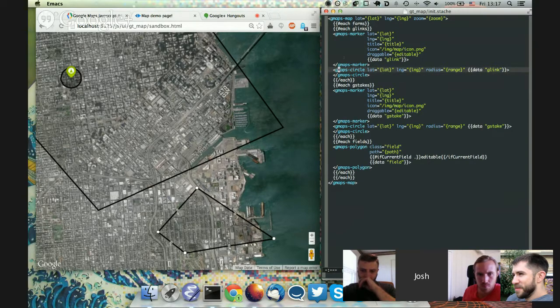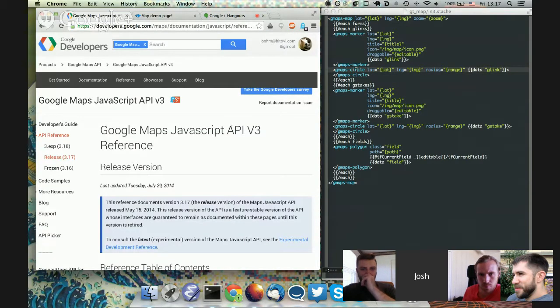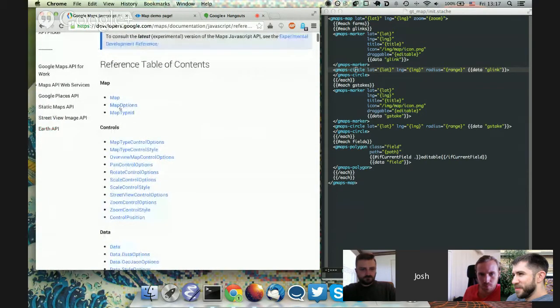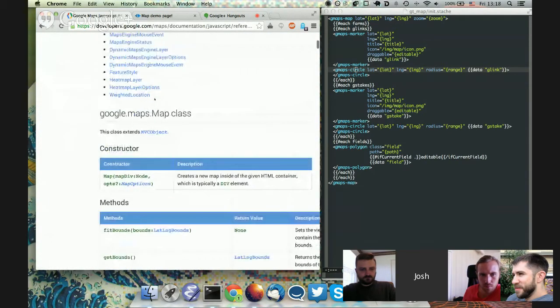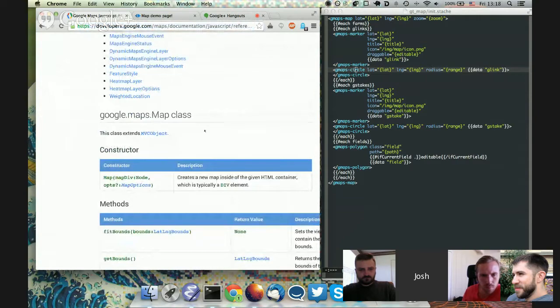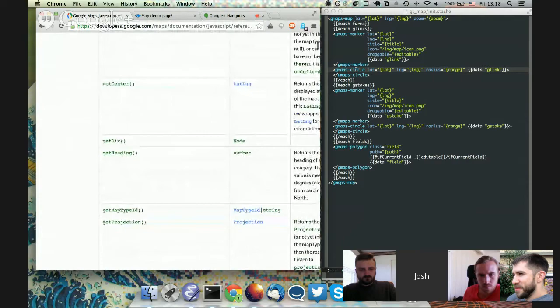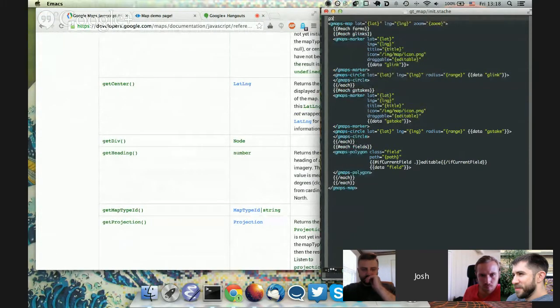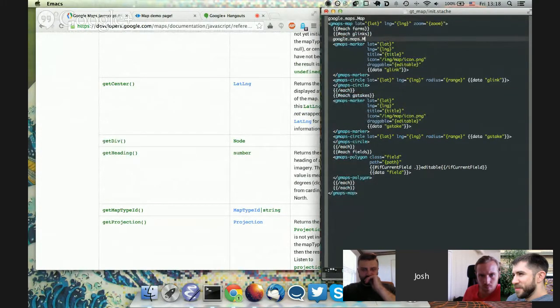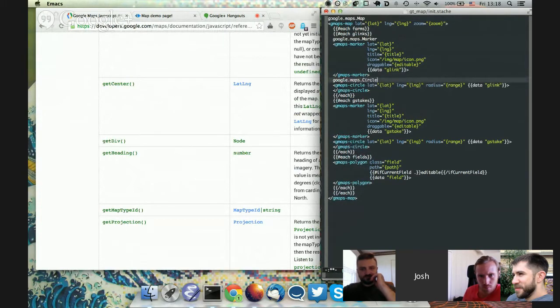And these Gmaps map, Gmaps marker, Gmaps circle is the juicy part. And the nice thing is they map pretty much directly to the standard, as defined, Google Maps API. So this Gmaps map is just a wrapper around google.maps.marker, and so on and so forth.